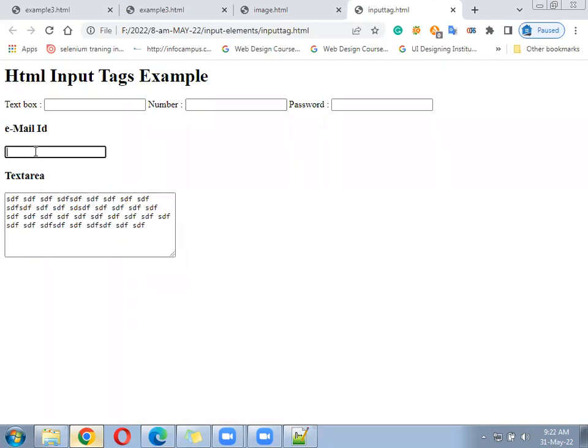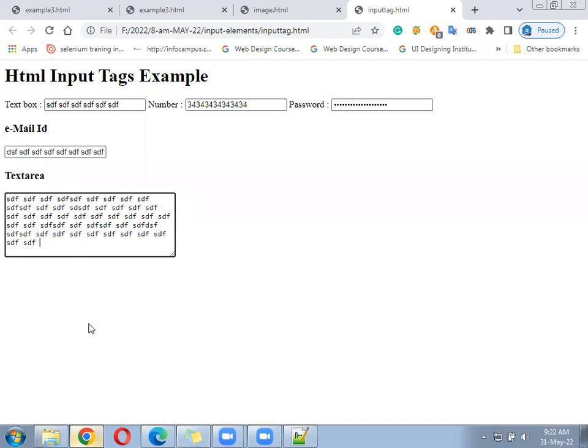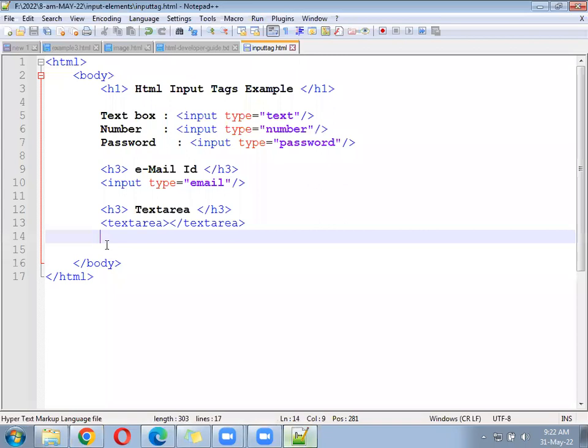Email ID is for single line only. It will take only a single line. Text is also single line. Number is also single line. Password is also single line. It will not allow multi-line. But textarea is especially for multi-line. Save now. Next, after that, write again H3.